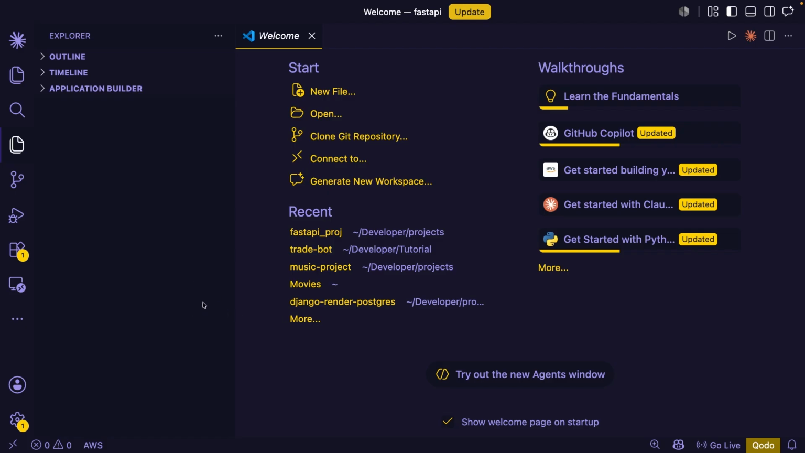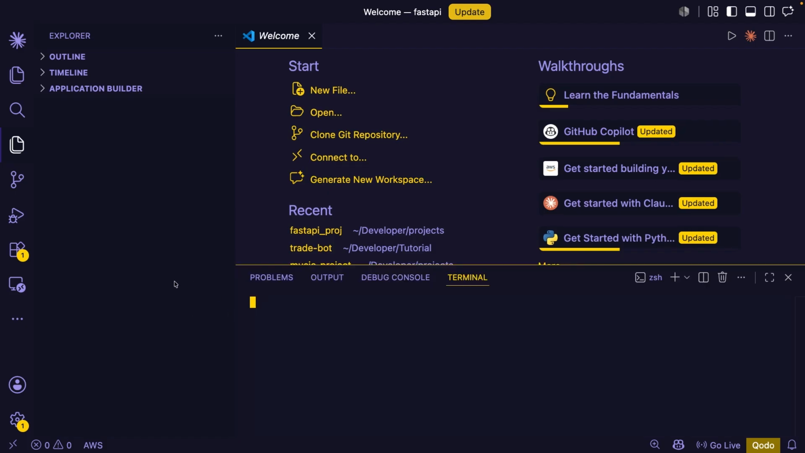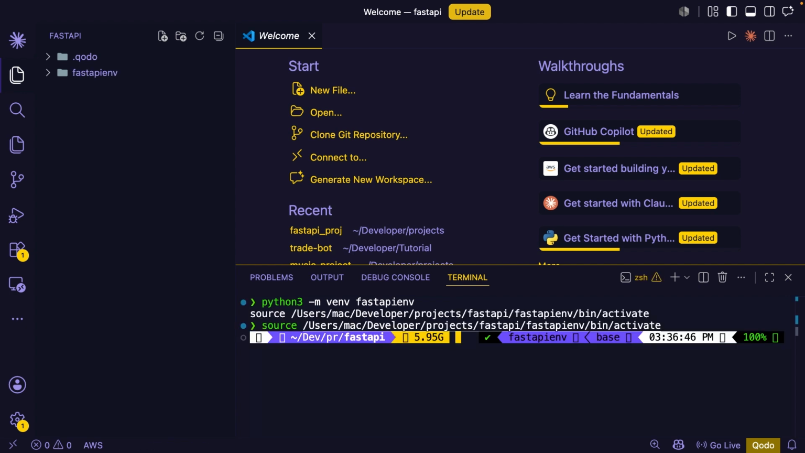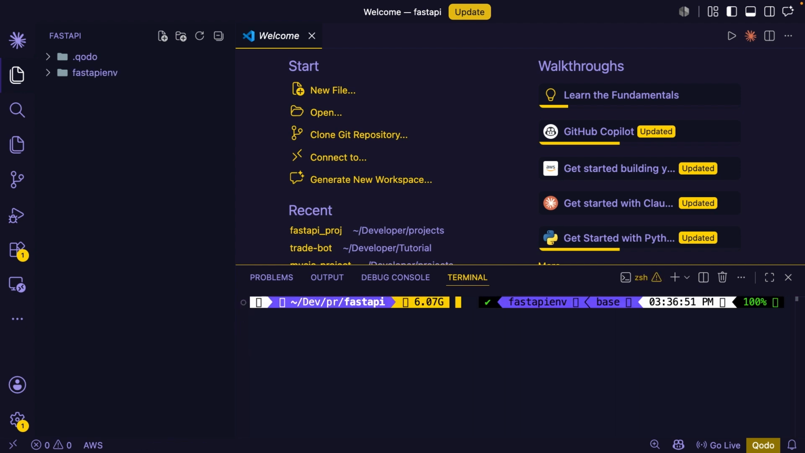So the first thing first we have to do is to set up our project, create a folder. I believe you must have created a folder. I have a FastAPI folder here. Let me create my virtual environment first, then we'll continue. So I'm going to call it FastAPI env. Go ahead and create this. Also go ahead to activate. So now we are ready to start building.